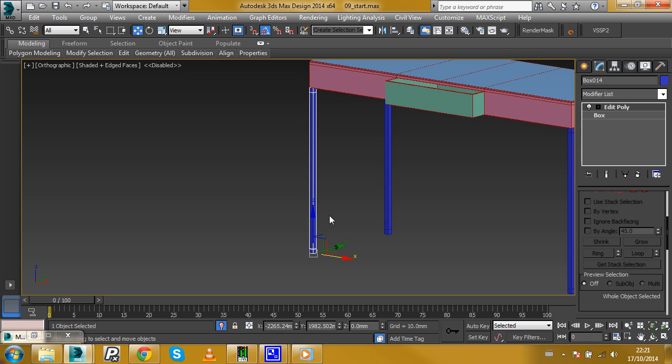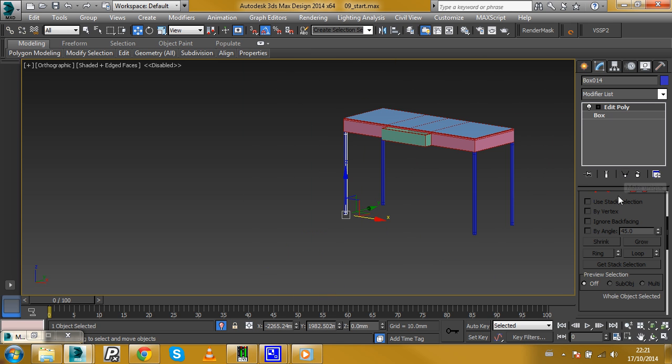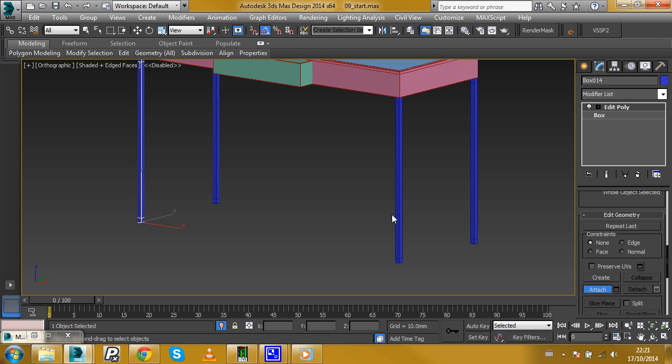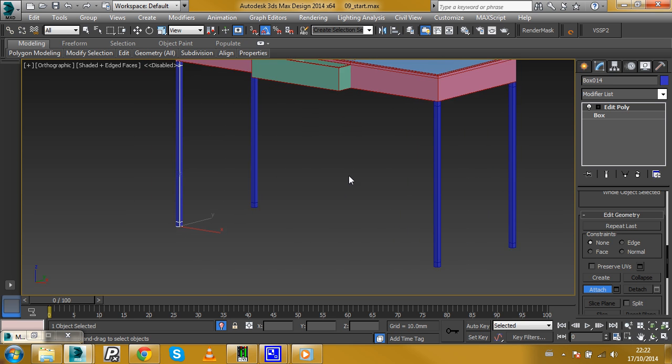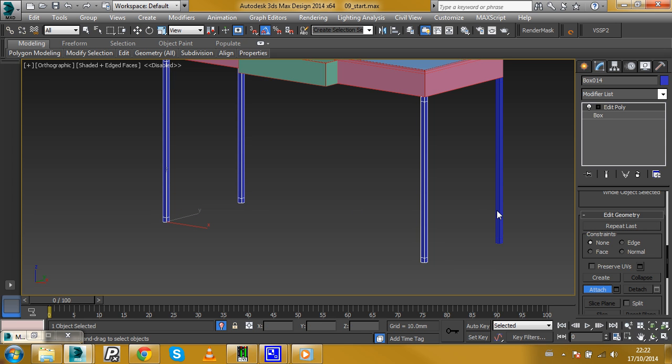So we now want to attach all the legs together. As they are instanced, I'll just show you what will happen if you try this. You can't click on anything. It just thinks they're all the one object. So what we need to do is just down here, you can see make unique. We'll just make this object unique. And if we go to attach, we can now attach these objects.